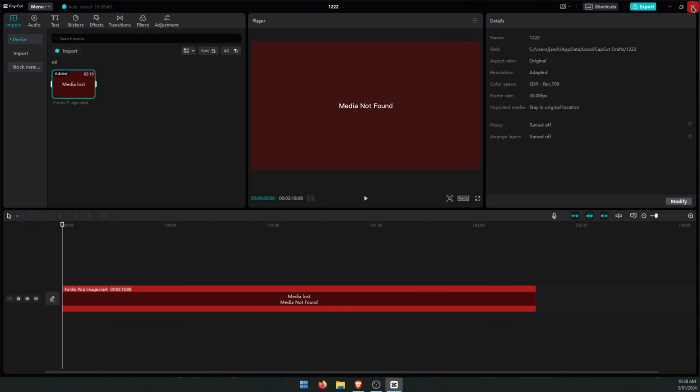Though if you are pretty good with CapCut, I highly suggest switching to DaVinci Resolve. It's free, easy to use, and you're going to get a lot of extra features.